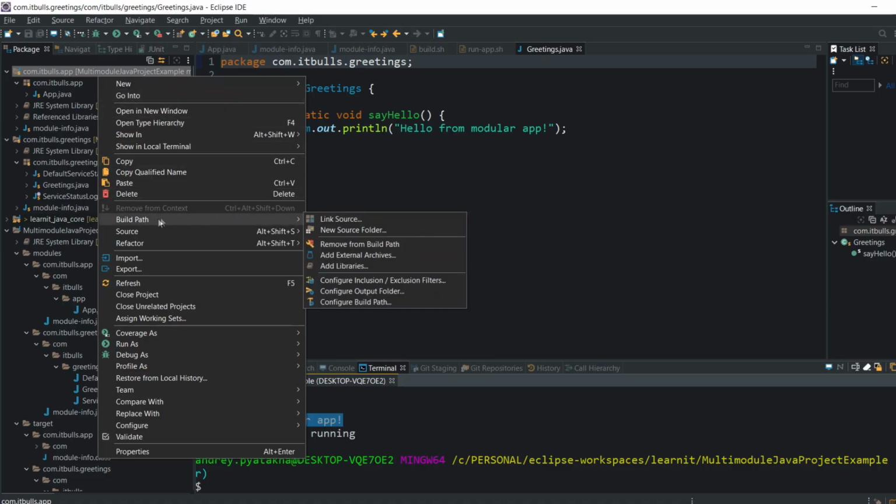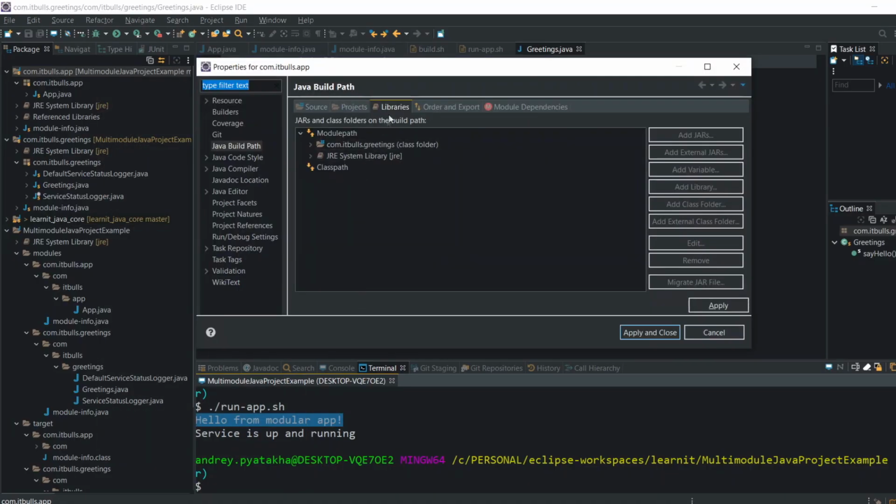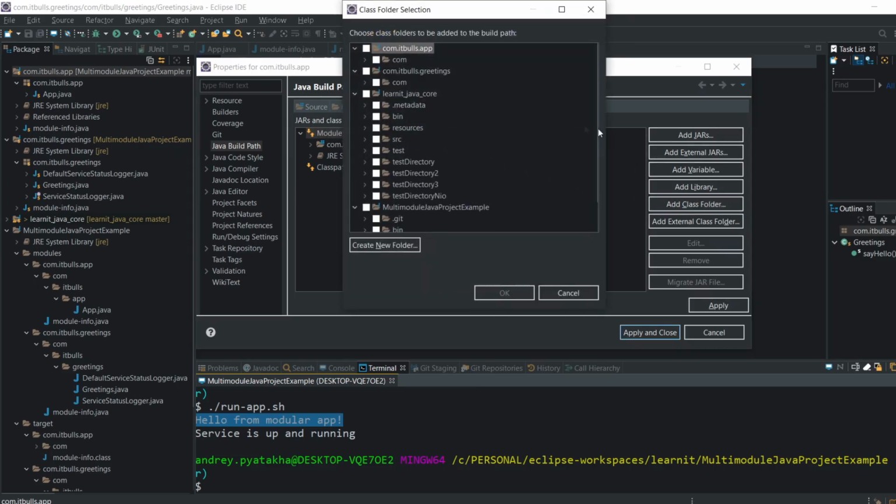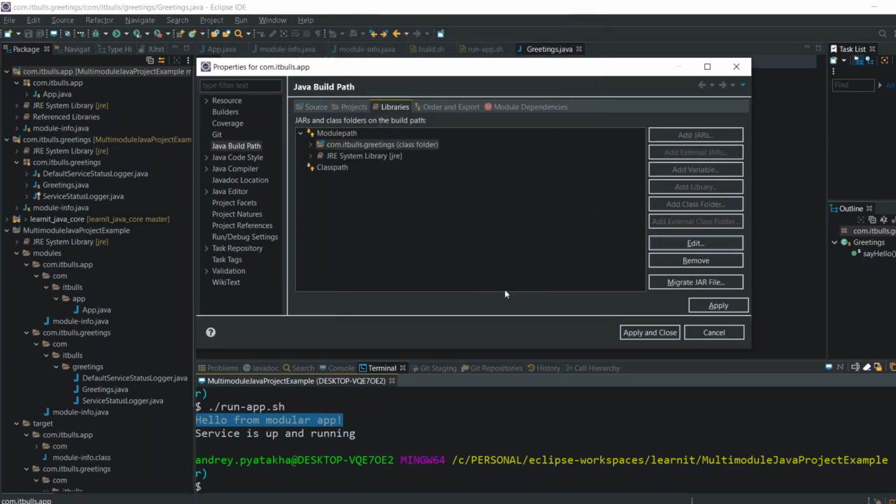In order to remove the error, sometimes you may need to configure dependencies manually if Eclipse didn't manage to configure everything automatically. For example, in my app module, I open Build Path submenu, Configure Build Path, and here on Libraries tab, under Module Path, I select Add Class folder. Here I put checkbox next to the module that I need in this one, namely Greetings module, and press OK. Now you wouldn't see any errors in Eclipse.